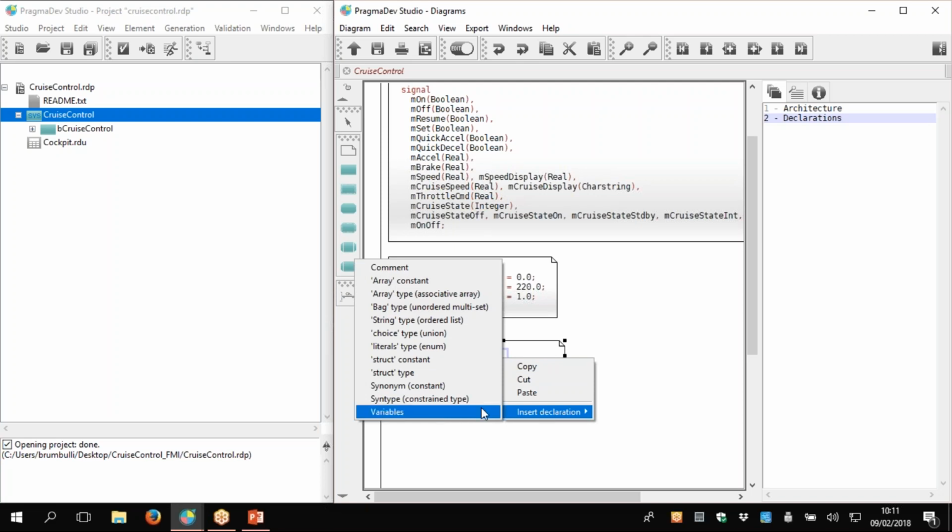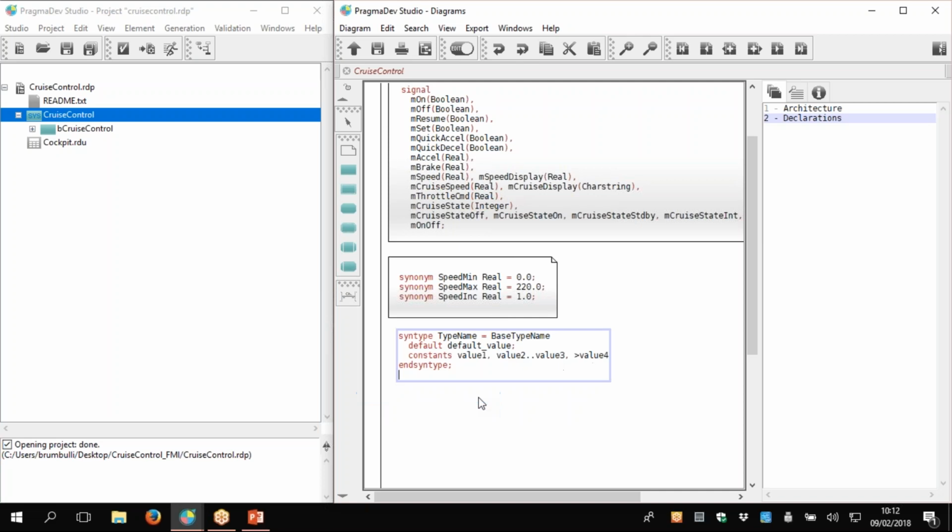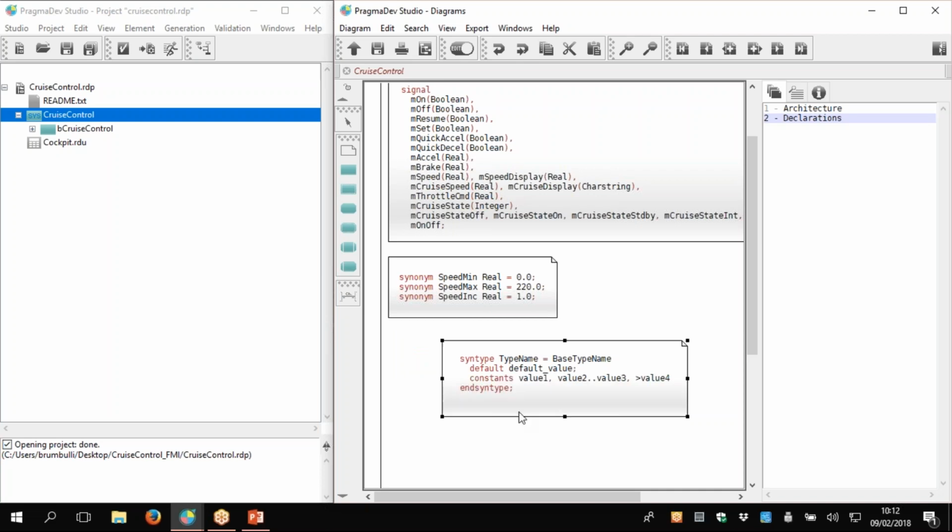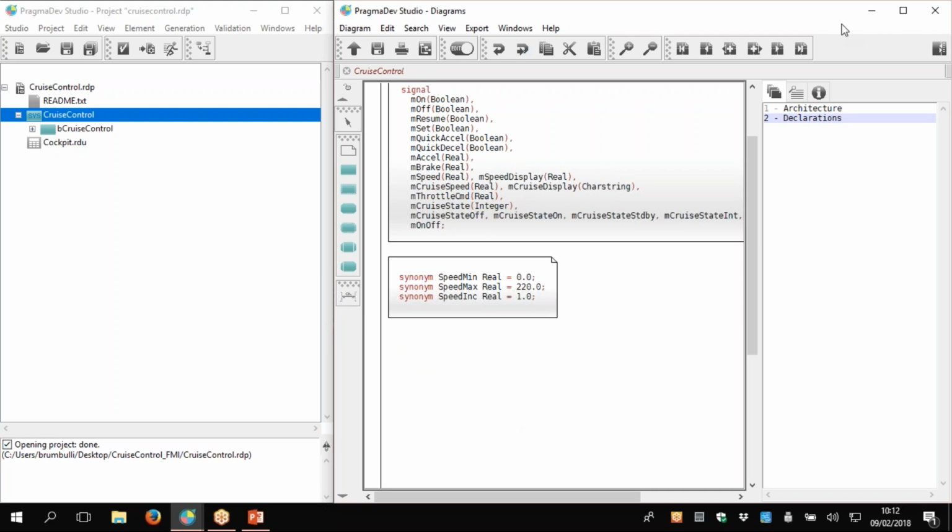So if I select, for example, a new sync type declaration, you can see that a given template is automatically filled, and there I can change, for example, the type name, the base type name, the default values, and the constants that belong to the new sync type declaration. So this makes it very easy now to declare, for example, complex types in SDL. So I will remove this declaration.